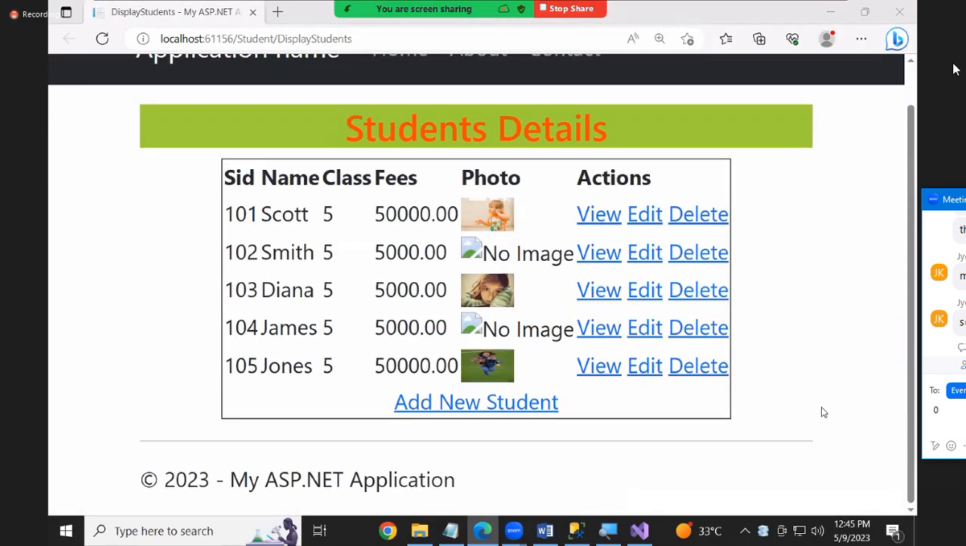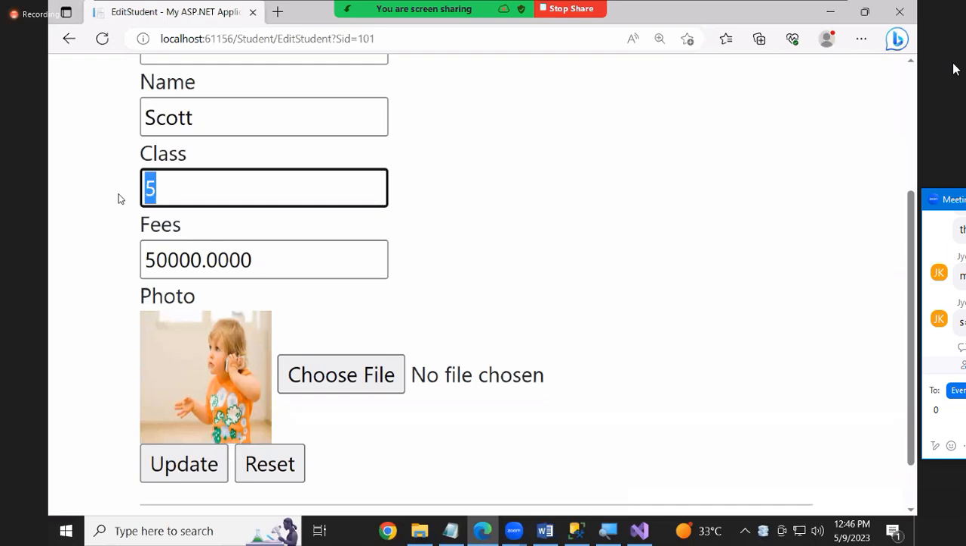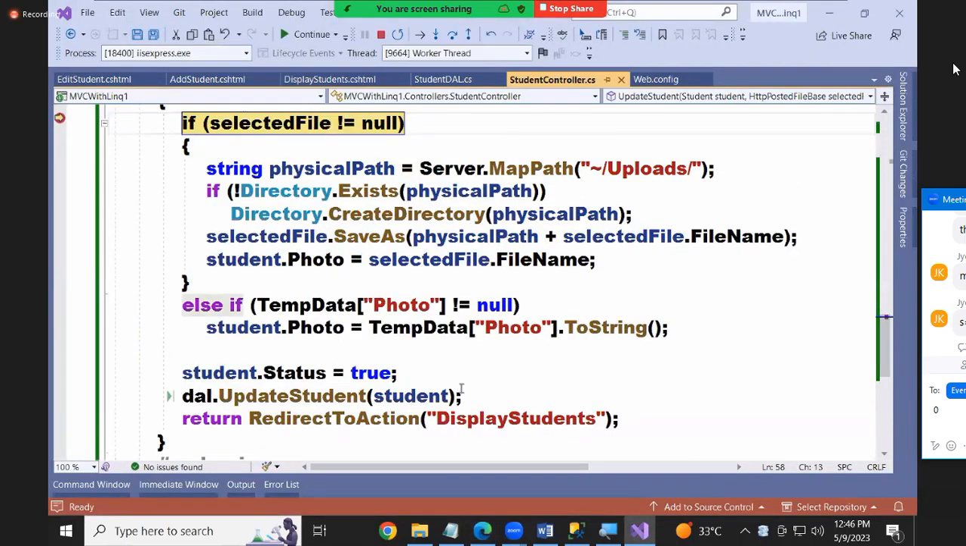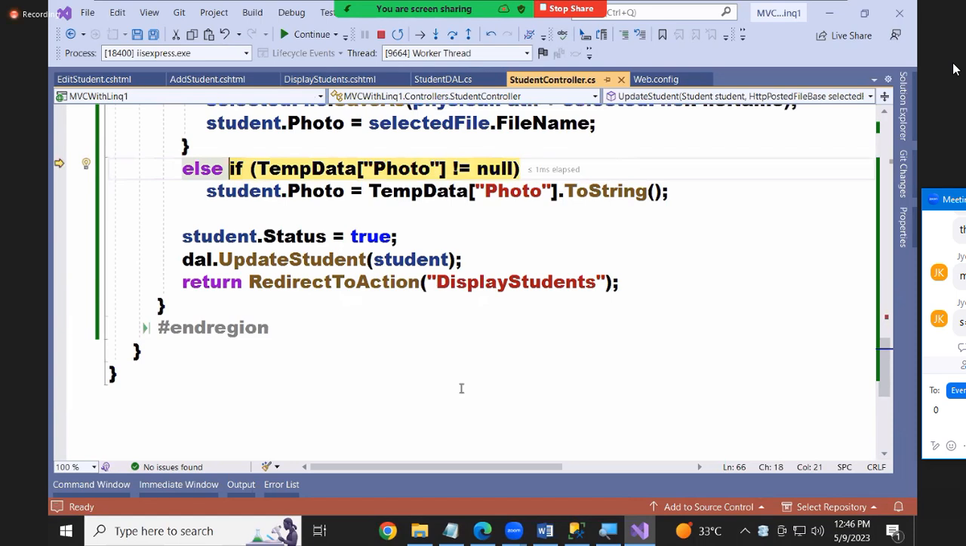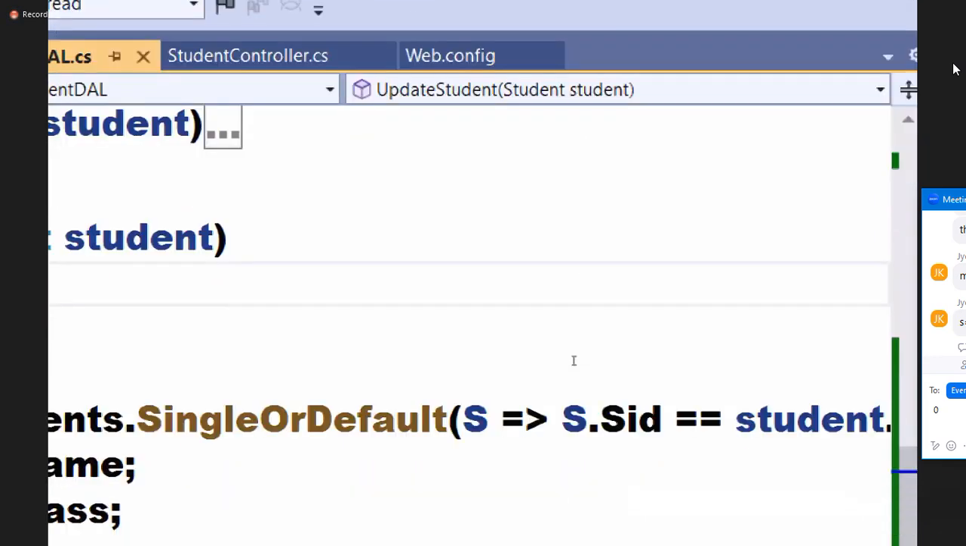Watch. Yeah, guys, have a look. Click on edit. Modify the class. Modify the fees. Click on update. Watch. Any new image selected? No. Because a new image is not selected, I'm sending back the old image only. Setting the status, calling update. Here you have all the new values.